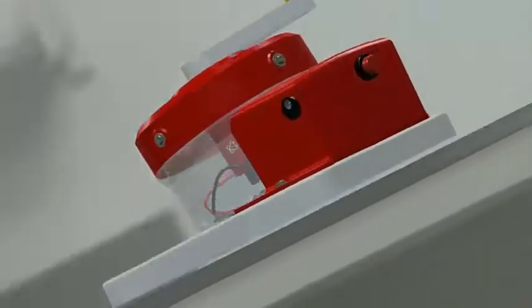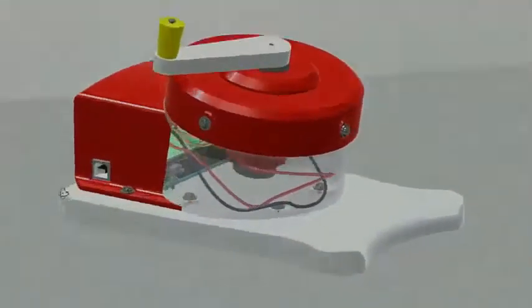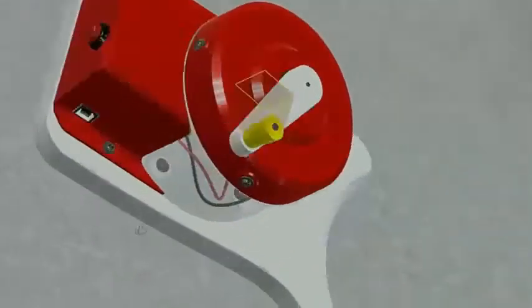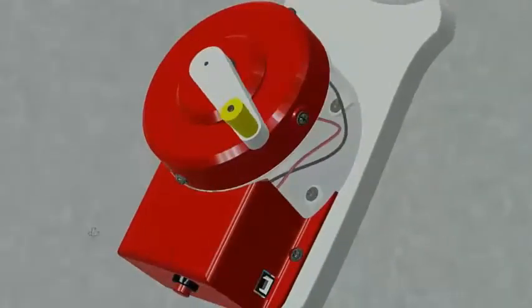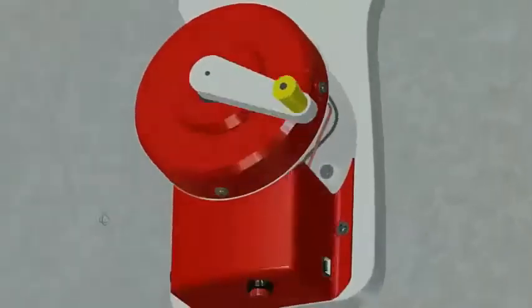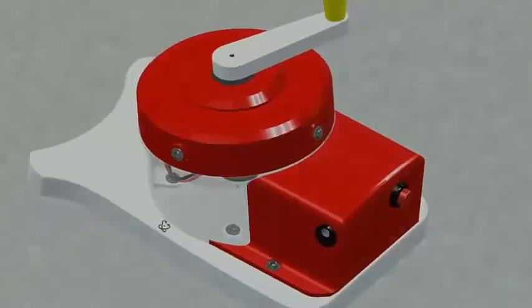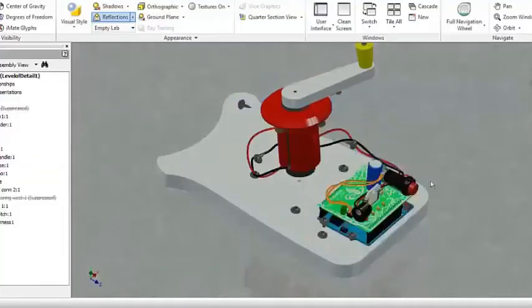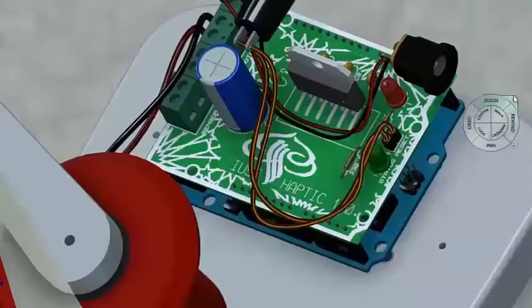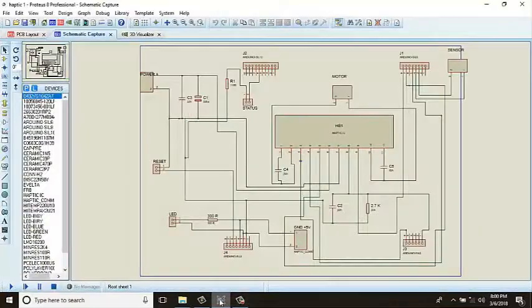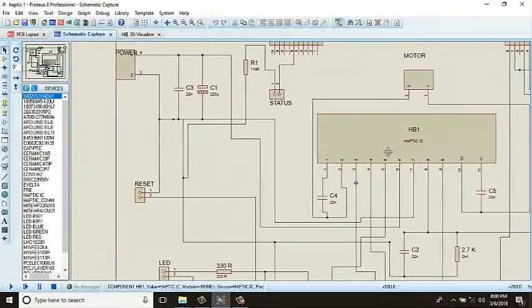Coming to the development part of this device, we started from a 3D model and we wanted it to be 3D printed, so keeping that in mind, we designed it. And this here is the electronics of this device, which was mounted on a development board. And this here is the circuit of this PCB.